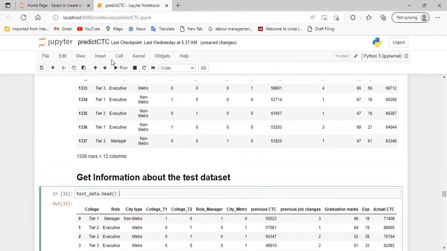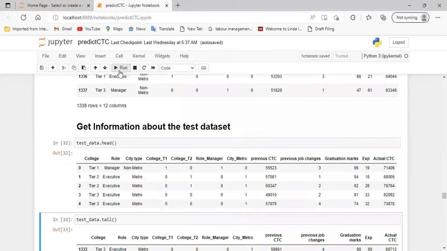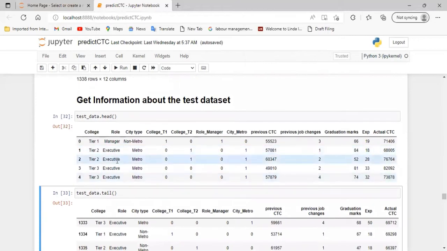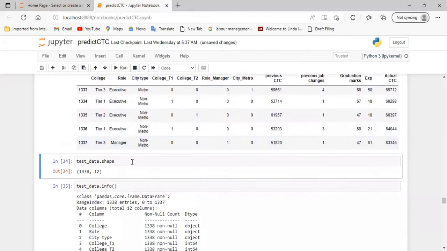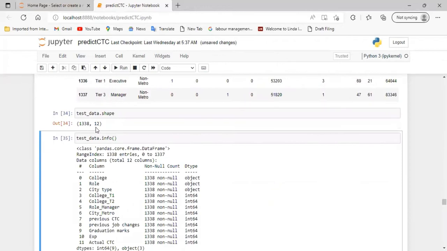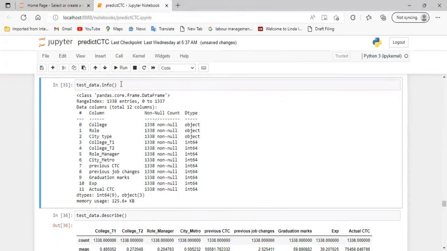We'll now get the general information. Let's see what our test data set looks like. We'll use the head function. From the head function, we have the first 5 rows. We use the tail method to get the bottom 5 rows. We get the shape of our test data set using the shape method. And based on these figures, we have 11338 rows and 12 columns.